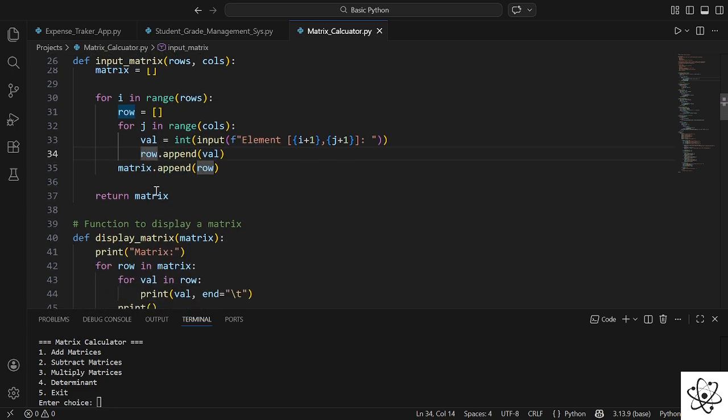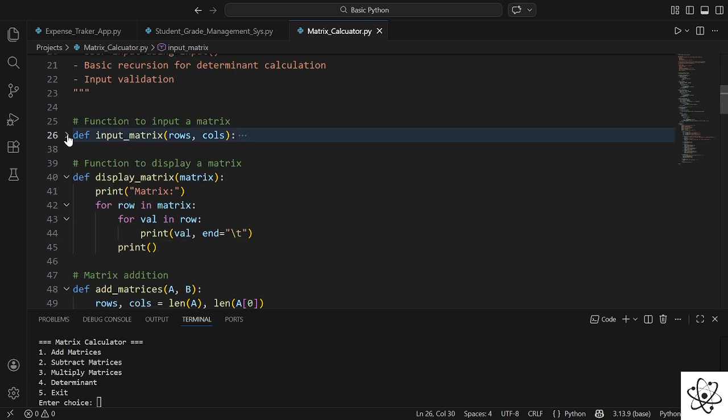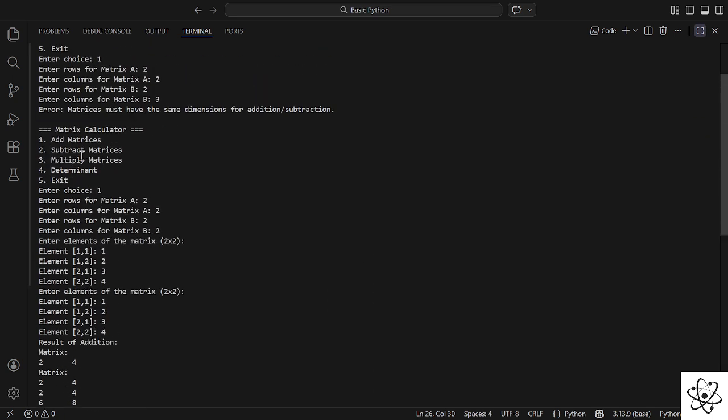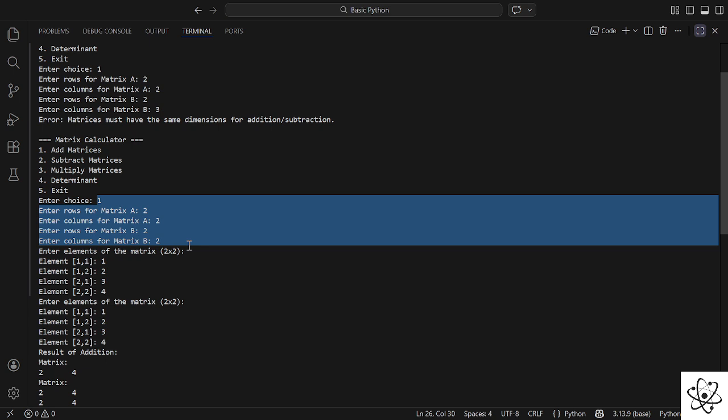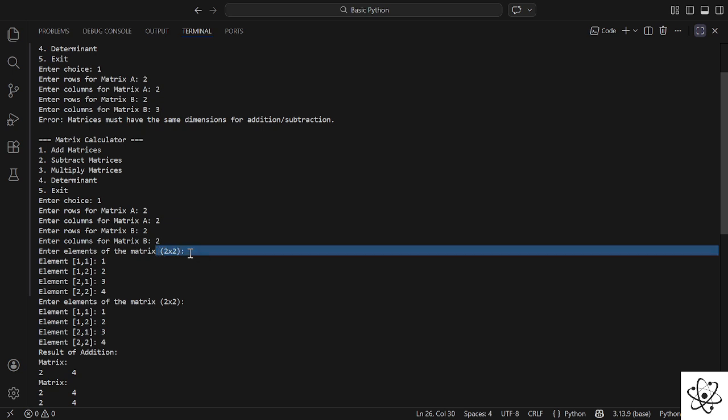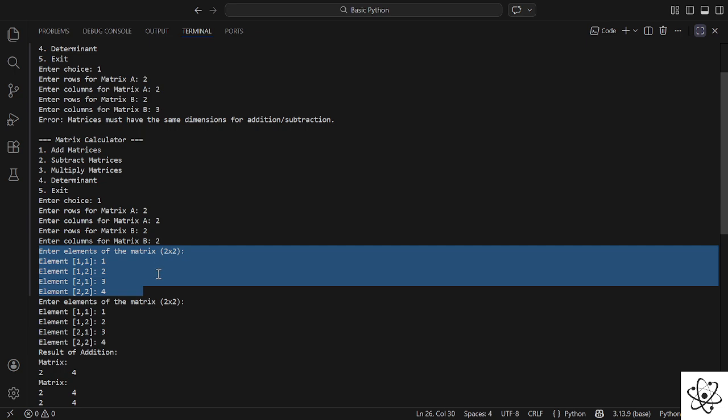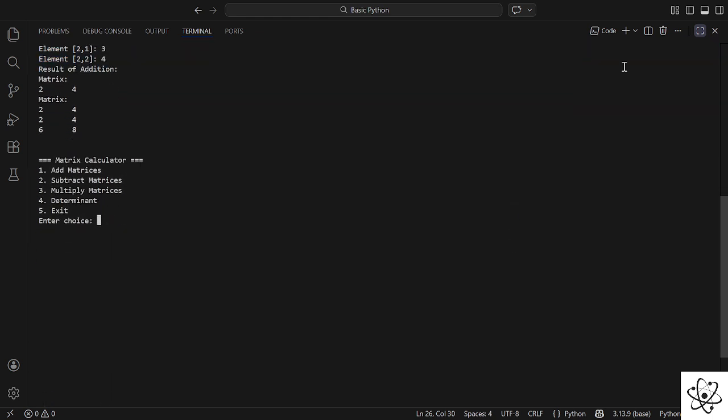So in that way we create an input matrix with the given rows and columns, which you have already seen here. As you can see, it asks us for some dimensions, and this is where the function starts executing. It starts executing at this line, "enter the elements of matrix 2 by 2." The 2 and 2 are the inputs for this function. So that's how it is working.